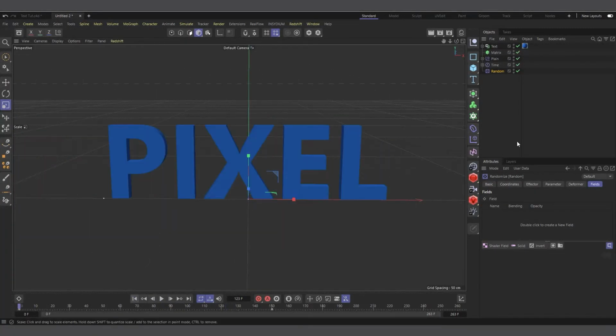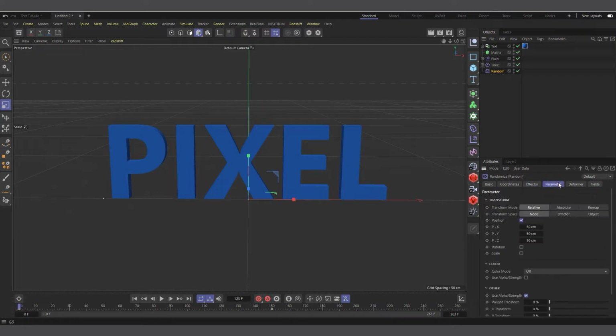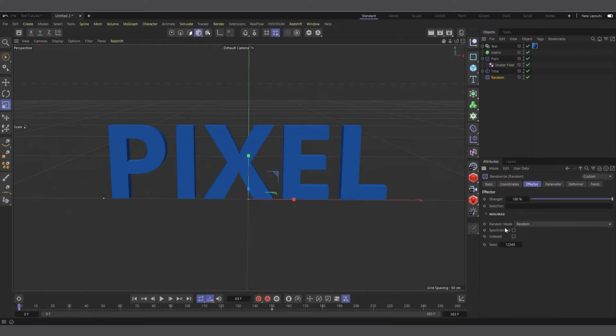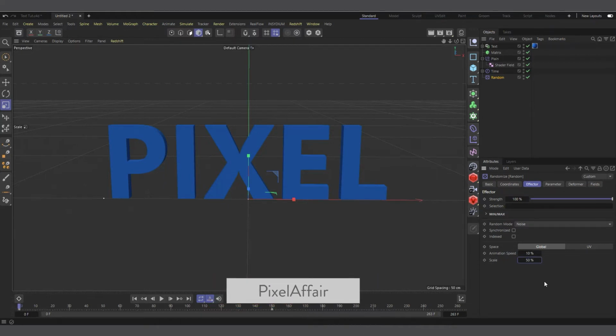But we don't want it that way. We want to have a little bit of control, right? So first of all, I'll come into the randomness parameters, and we will leave everything as default. So now let's come into the effector tab, and in there, from the random mode, we will change it to noise and probably reduce the animation speed to something like 10% and the scale to like 50%, right? So if we hit play, let's see what we have.